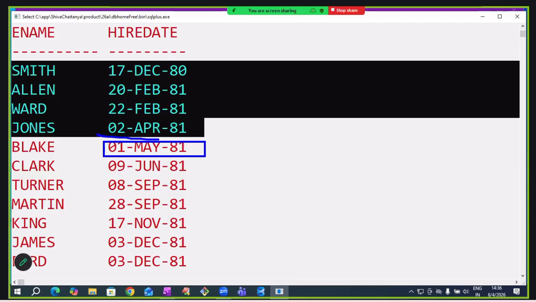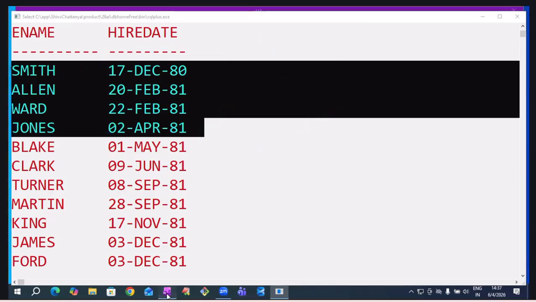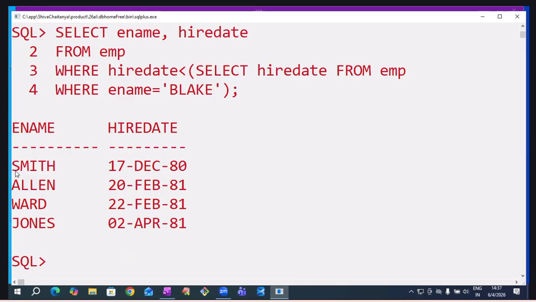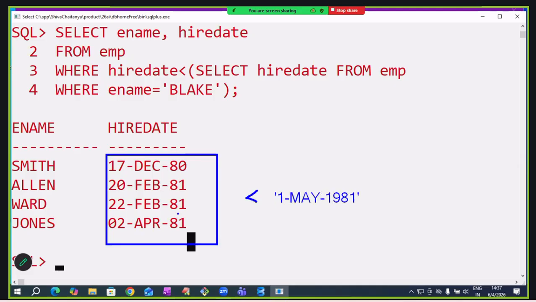Blake joined on 1st May 81. All these date values are less than 1st May 81, meaning these employees are seniors. Less date means more experience. So seniors we want to get, that is why we are writing like this. Observe, Smith, Allen, Ward, Jones. All these date values are before 1st May 1981. So seniors records we are getting.